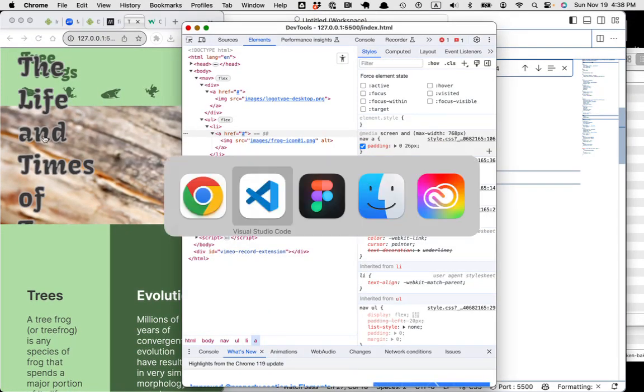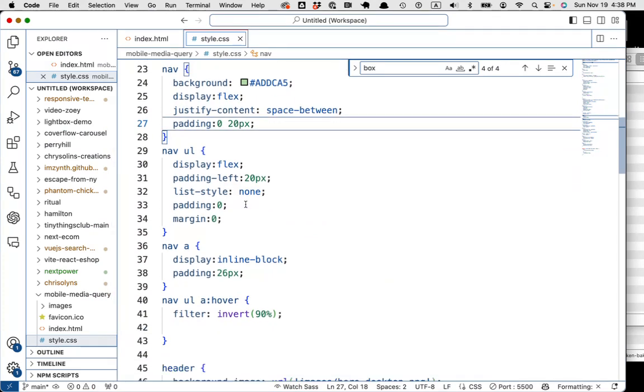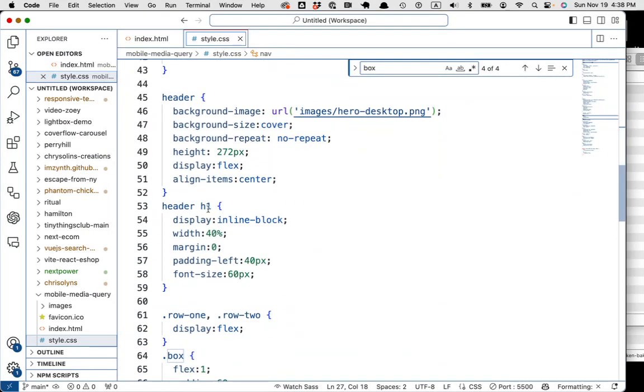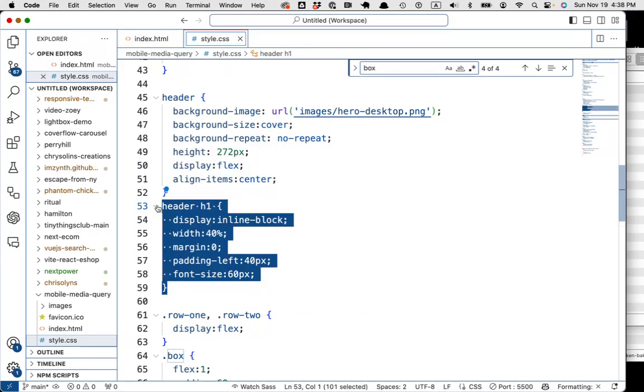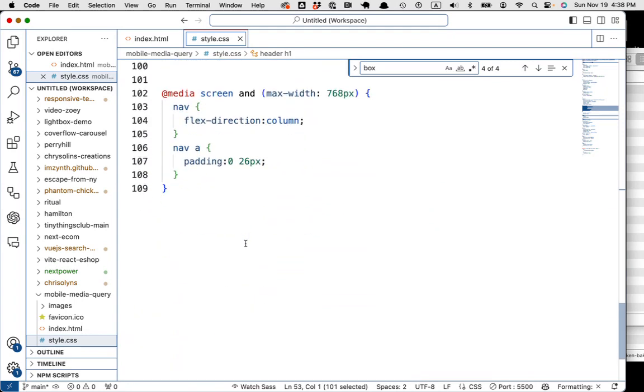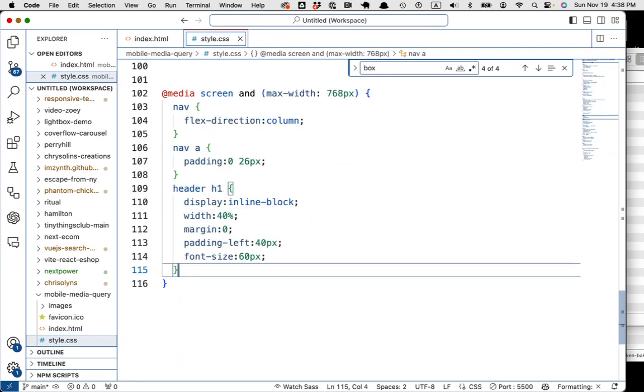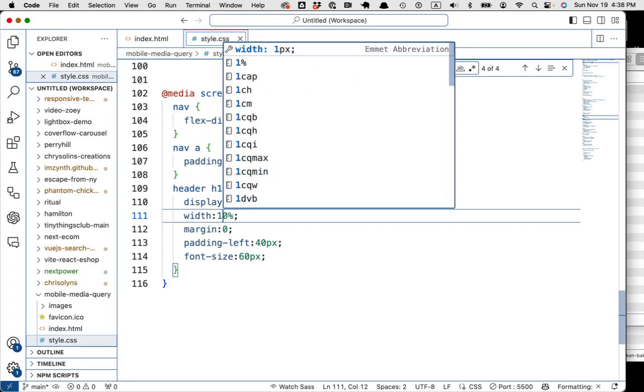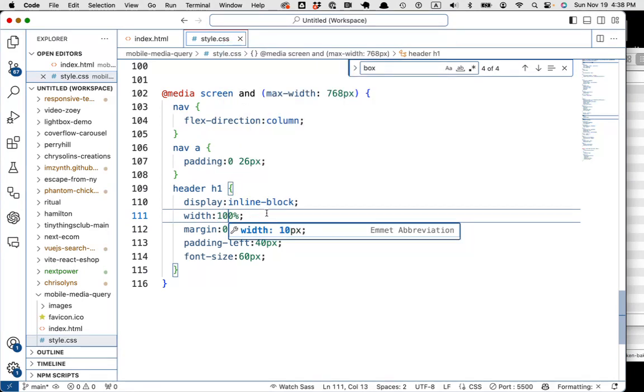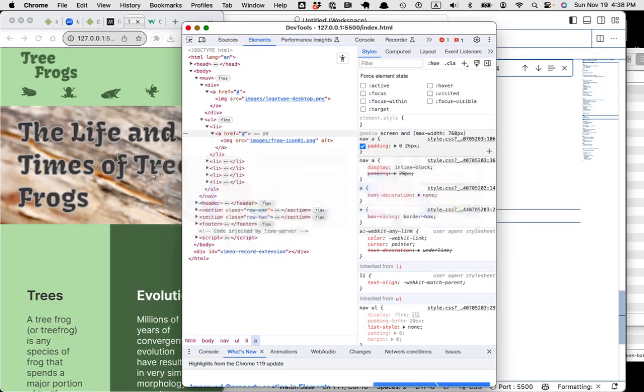So let's fix that H1. It's very annoying. So I have it so that it's an H1 inside the header. So I'm just going to copy all this because I don't know what all I want to change. So I'm going to put the header in there. I'm going to make it 100% instead of 40%. So that should fix a lot already.